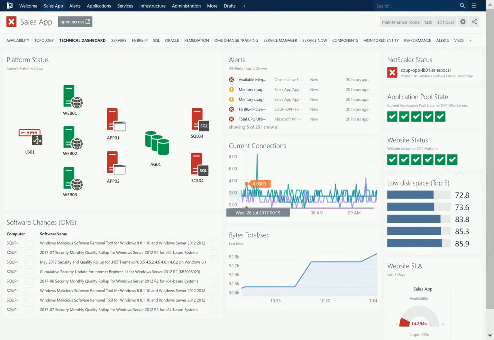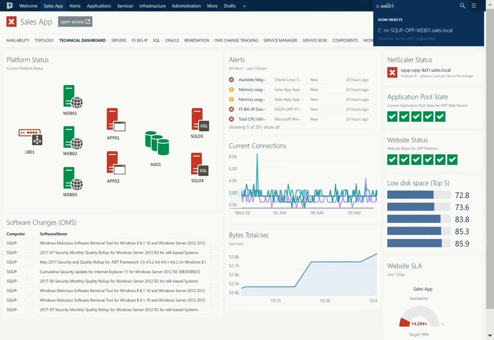So just switching over to my Squared Up demo lab here, and we can see I've got a dashboard that I've already built. The first thing I want to show you is just the universal search available to you in the top right hand corner, where you can search through all of your SCOM objects, obviously scoped according to SCOM role-based access control, and also your Squared Up dashboards. So I'm just going to start here by searching for example, the C drive on server web01, and there we go, we find that instantly.